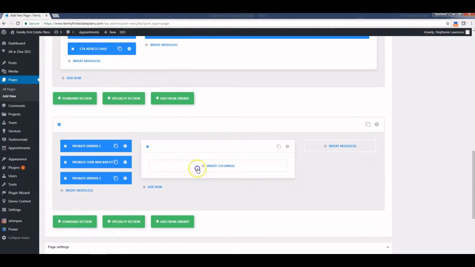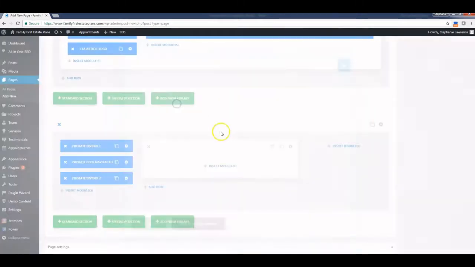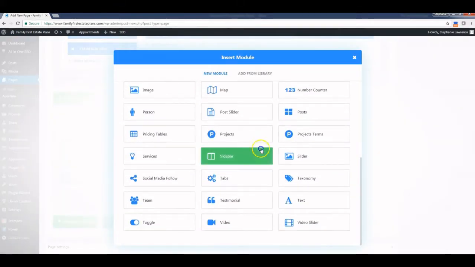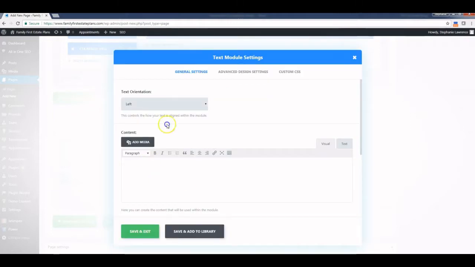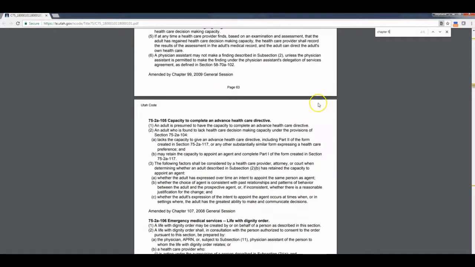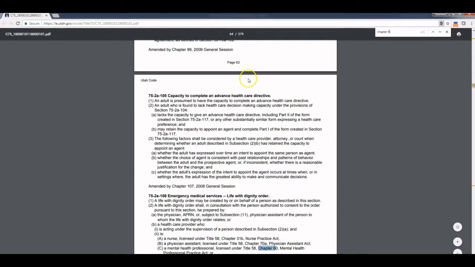And so we're going to move on to this middle section here. You're going to click on the insert columns, and we're just going to use one big column instead of the halves. And then after that, you have to insert text. We're going to use the text module for this one. And now we just have to input the information, which we're going to pull from the Utah probate code in a PDF format.